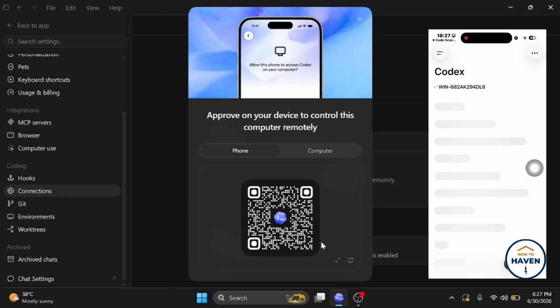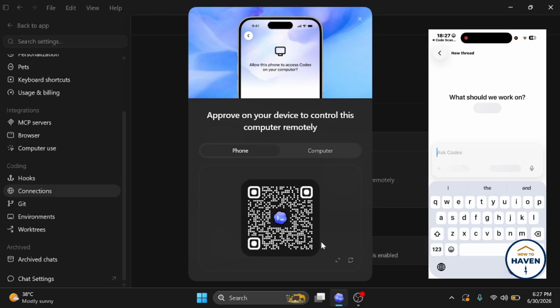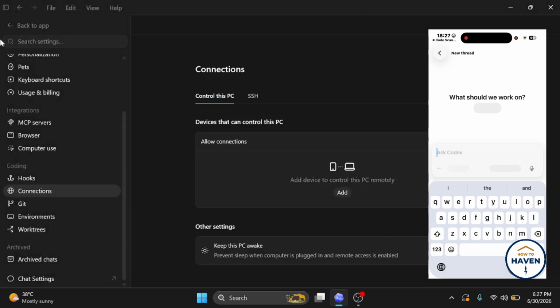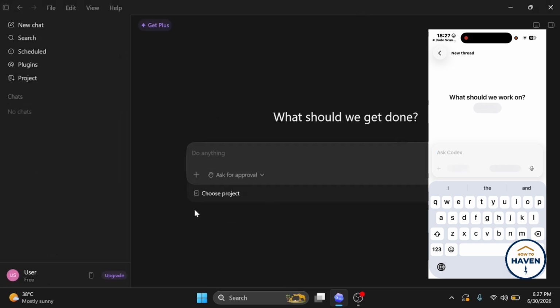And once it has been connected, you can simply click on Chat and select the project that you are working on. You'll be able to see all of your projects listed in the PC right over here. So you can choose your project from here and make sure to choose the same project over here. And whatever prompt you type over here, you'll be able to see the same changes take place here in runtime.